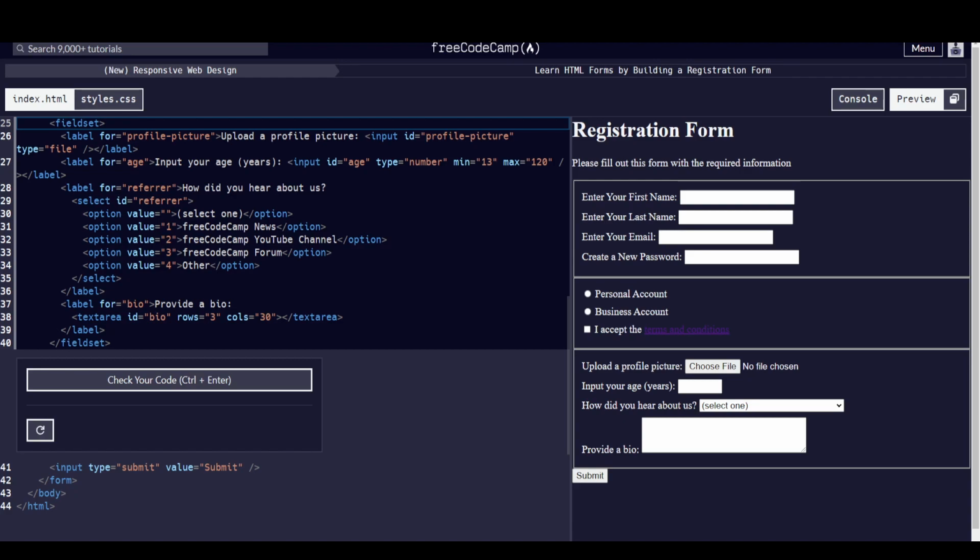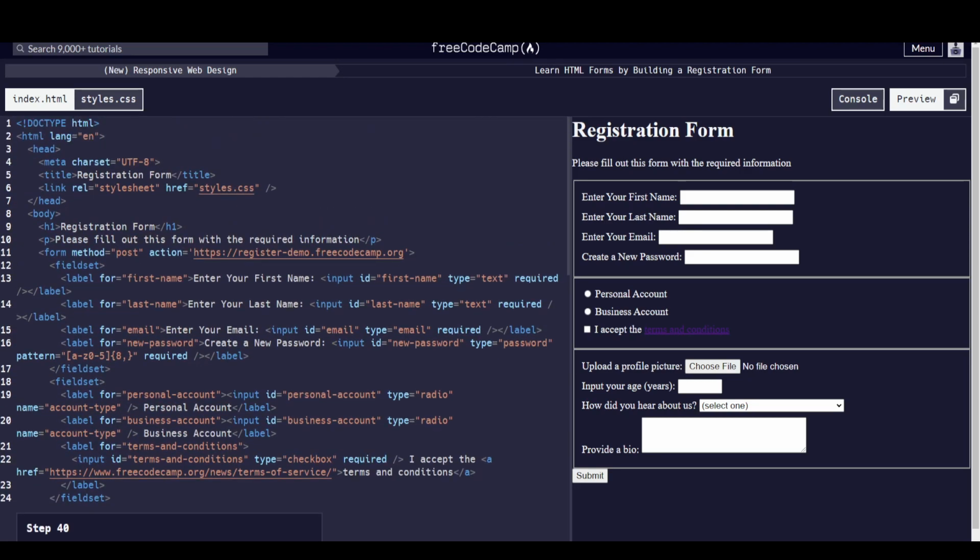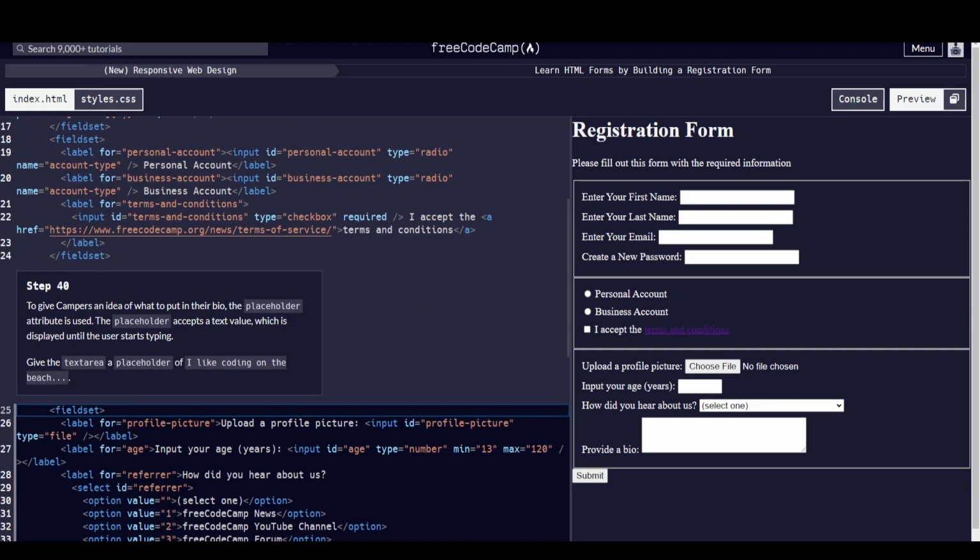How far did we go through? 31 minutes, 45 seconds. Step 40, only 40. Oh, that's kind of slow. Seems it's getting more and more difficult.